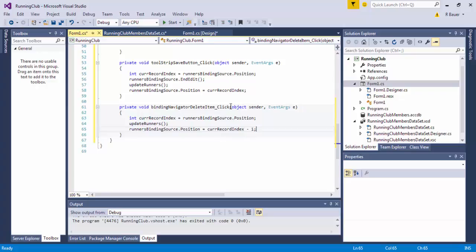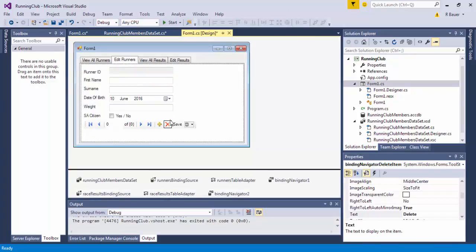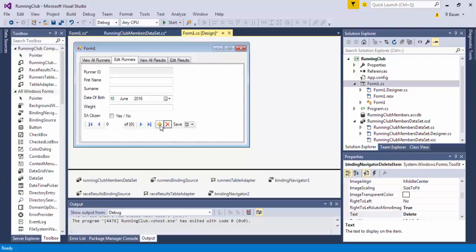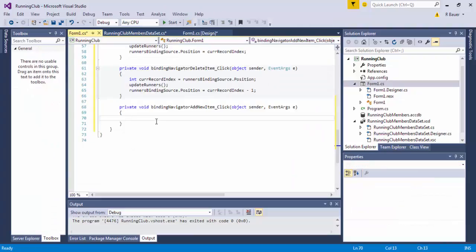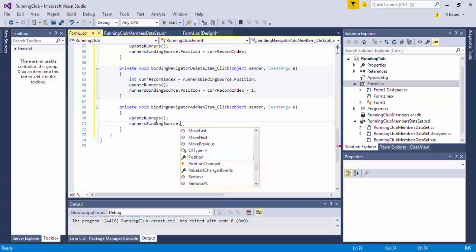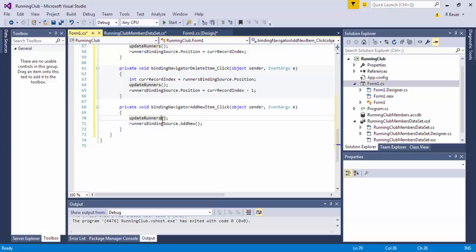Right, now I want the add new button to work. So go back to the design view. There's the add new button. If you have a look up there, it's the yellow plus. So if I double click on it, then I can add code to make that work. So basically, again, I just call the update runners method, and then the runners binding source dot add new. All right, so we've made all those buttons work for that one.